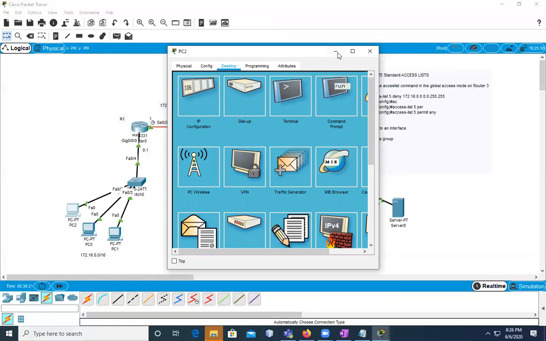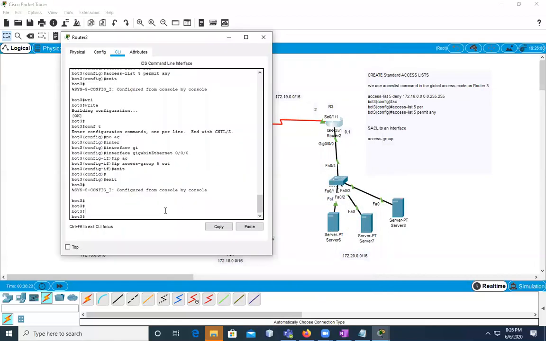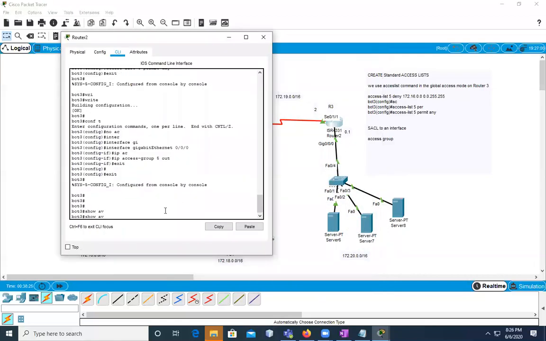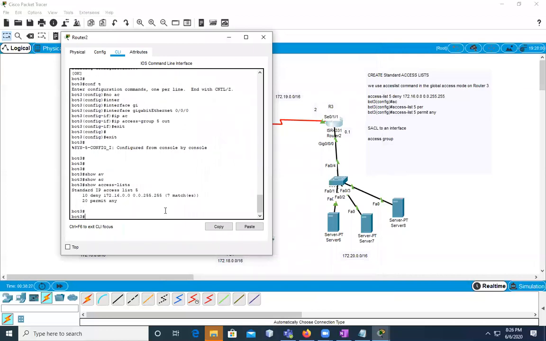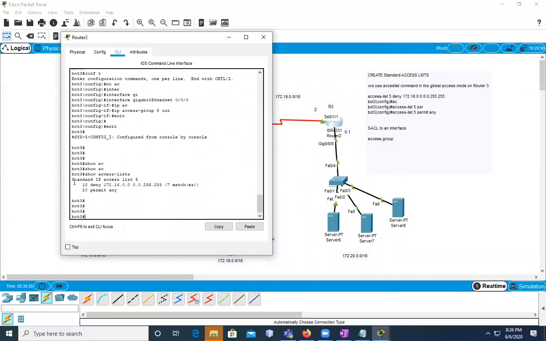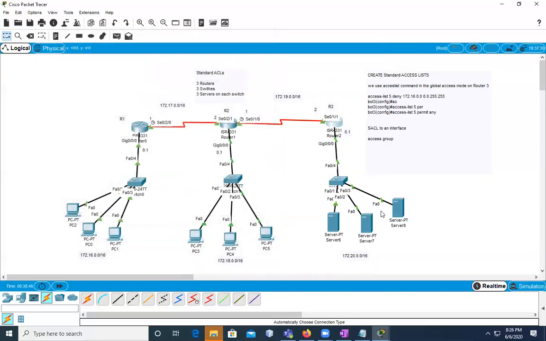Okay, so on the router you can say show access lists. You can see here standard IP access list 5, 10 deny this particular network, 7 matches, 20 permit any. So 20 is permit any, 10 is deny. So the list name is this, and you can see whenever you try to communicate from this to this. You might be confused because this is always confusing.